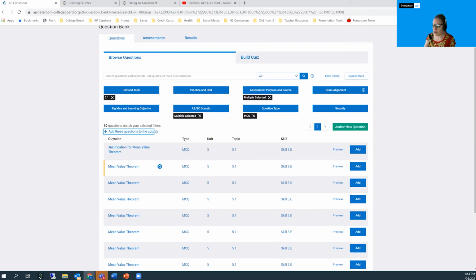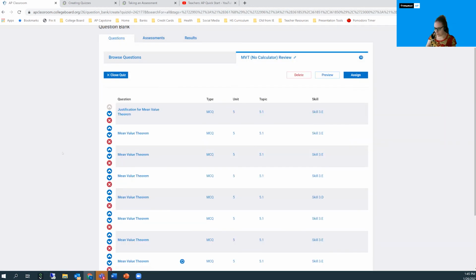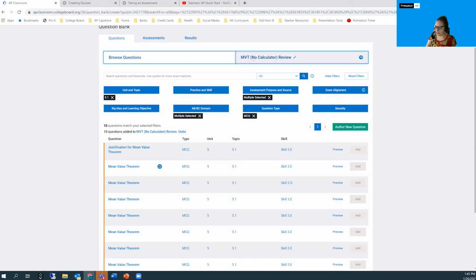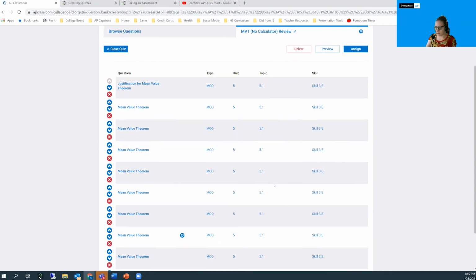I could add all of these questions to an assessment. I can name it mean value theorem, no calculator, review, let's say, because remember I sorted out those questions, and I can create my quiz. And I am now, instead of on the browse panel, on this MVT, no calculator review panel. I can edit the name of my assessment if I want. I can preview the whole assessment if I want.